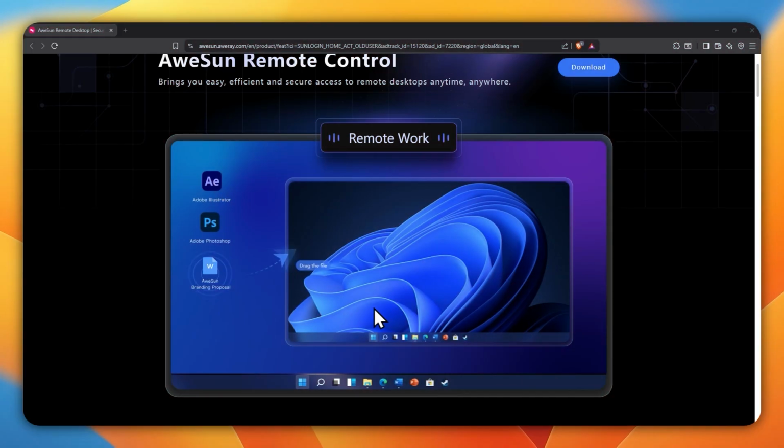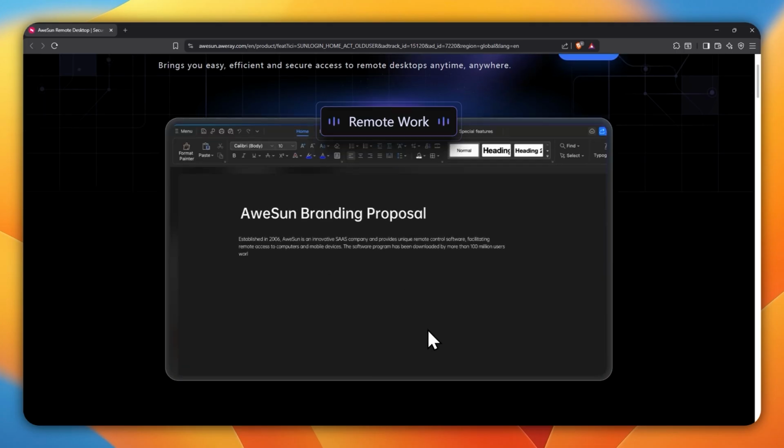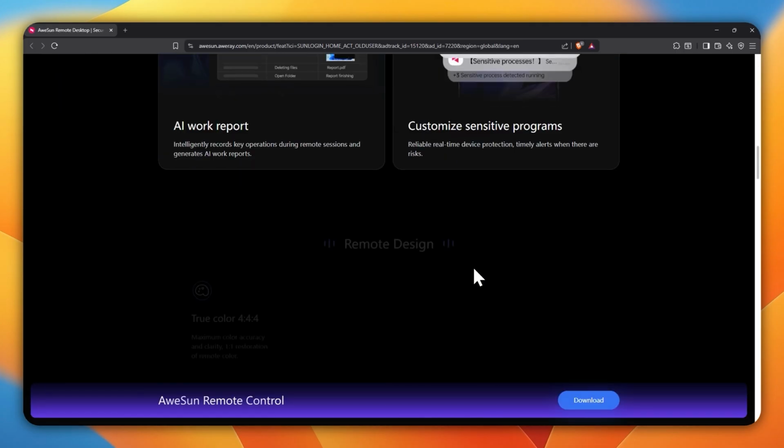So if you want remote access that's fast, simple, and has a free version that's better than many popular tools, AweSun is definitely worth checking out.